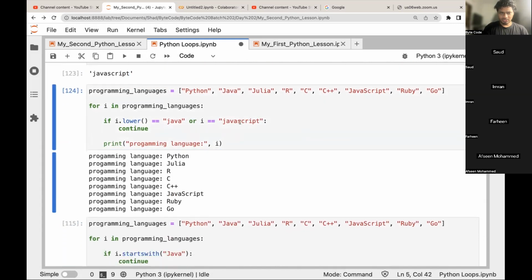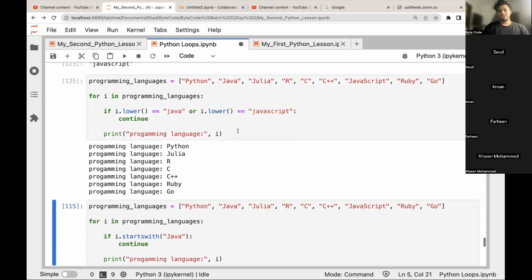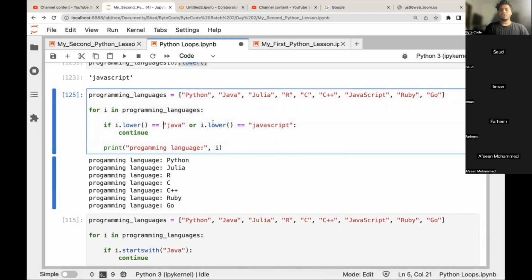Okay, this should match. Why is it not? Oh, sorry, here I missed the lower function, right? Yeah, that is fine. So even this solution works. If you are not confident whether it is caps or lower, you can convert the entire string into lower, and then compare it.